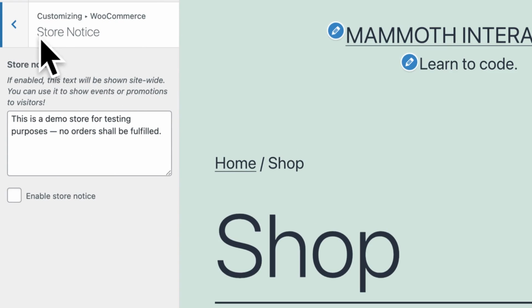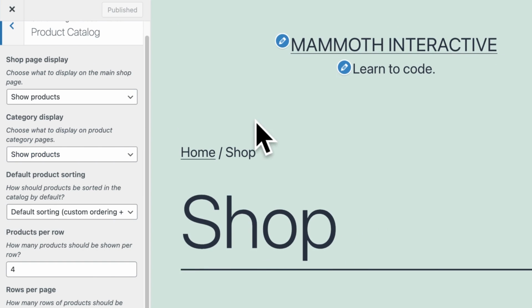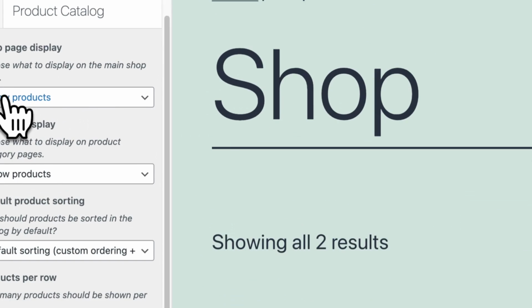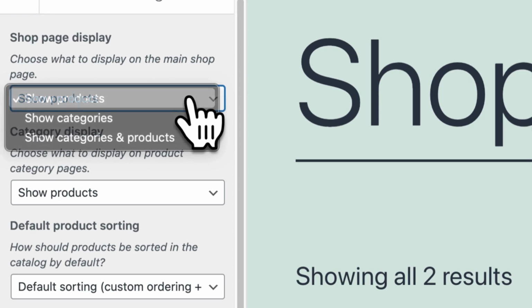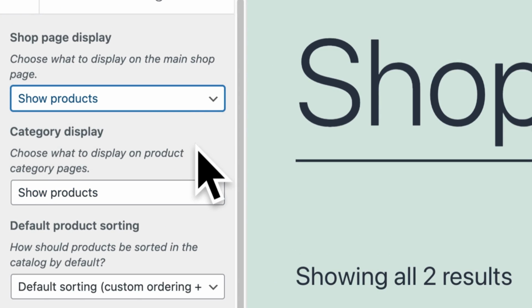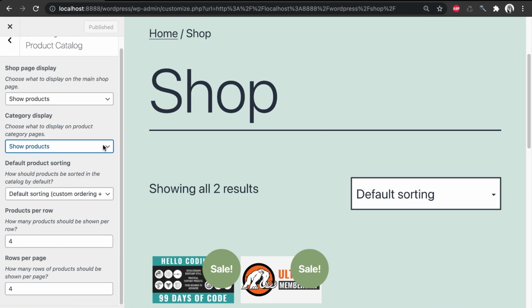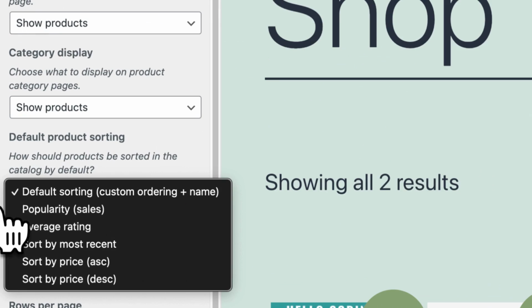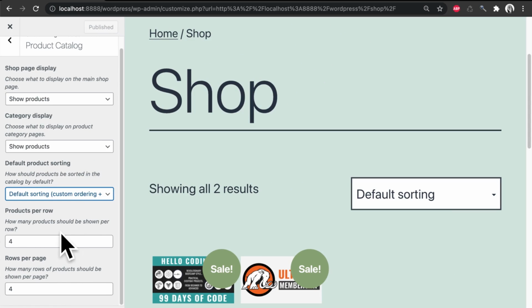Here we have Store Notice, we have Product Catalog, and that is where we can change the size of our products. Our shop page display allows us to choose what to display on the main shop page. Our category display allows us to choose what to display on product category pages. Our default product sorting, we can choose to sort our products in a certain way. Then we can also select how many products we want to show per row.